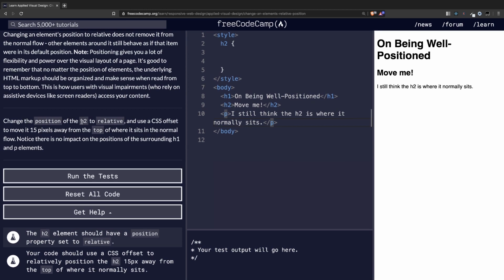Change the position of the H2 to relative. So let's see, position relative, and use CSS offset to move it 15 pixels away from the top. So top, 15 pixels, and now it should be pushed down. Look at that. And you can see how it didn't affect the paragraph here.